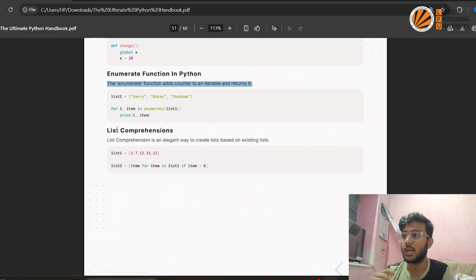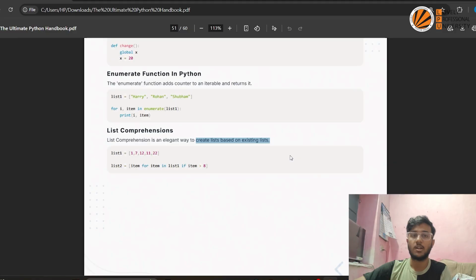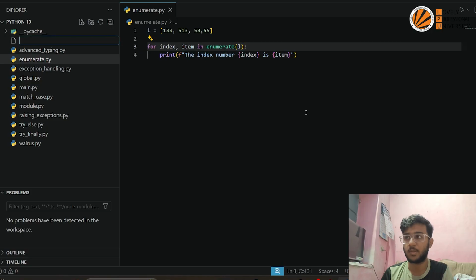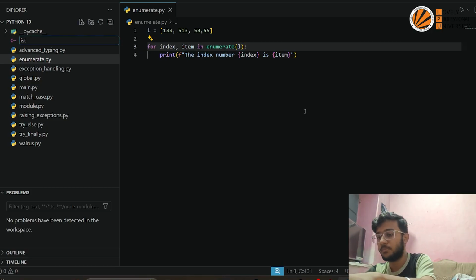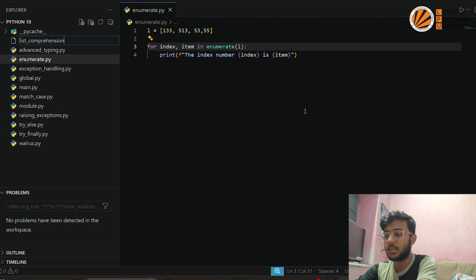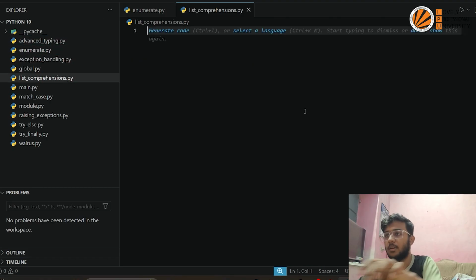So let's move ahead and talk about list comprehension. List comprehension is an elegant way to create a list based on an existing list. Just like we did with enumerate, we will do it here also in some lines of code. Let's write list comprehensions dot py, just like this.